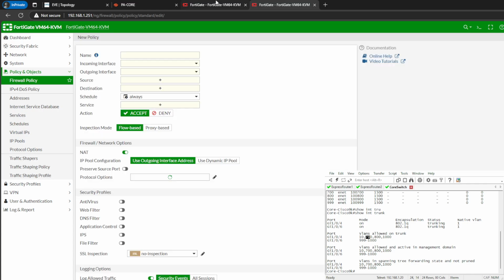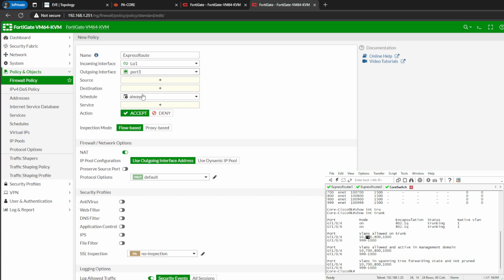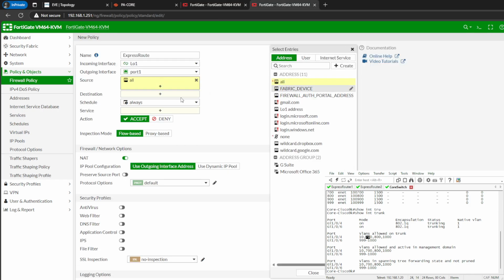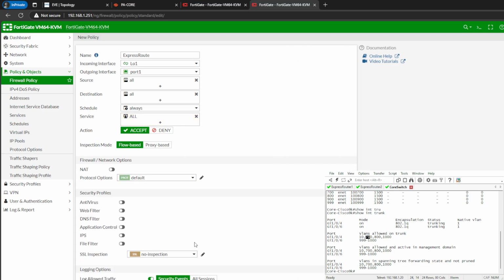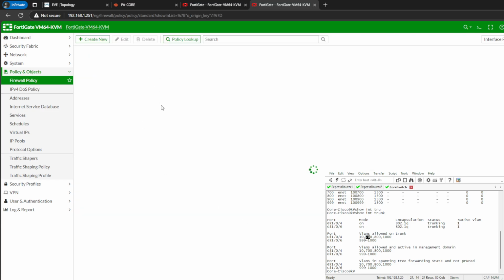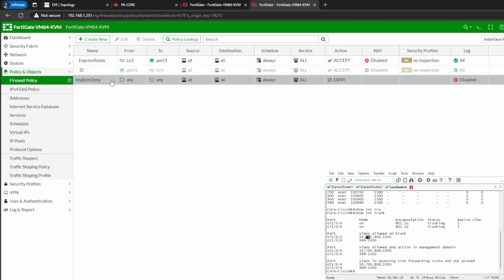Let's write the other one, express route. Incoming LO1 going to port number 1. Okay, click all, disable NAT, all sessions so that we can maybe troubleshoot later if it's not working. And then clone reverse.